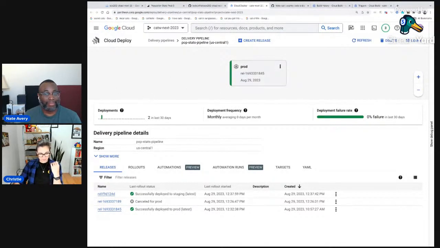All right, so the first thing we want to focus on is stability, because if we increased our velocity before things were stable, we'd just be putting broken stuff out more often, and we'd cause more problems. So we're going to use Cloud Deploy and GKE to create more stability.